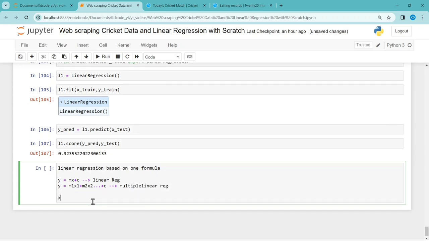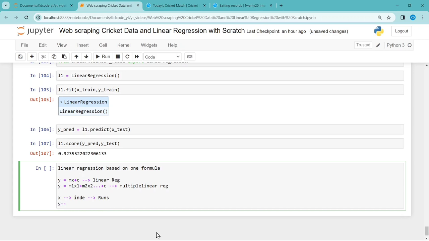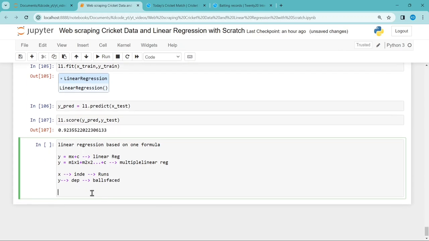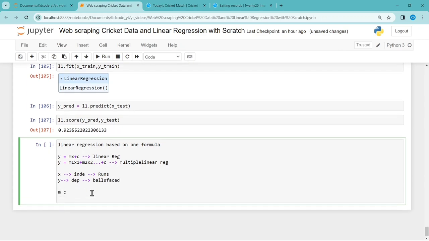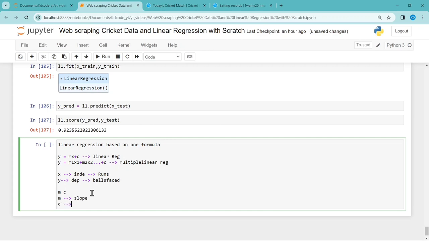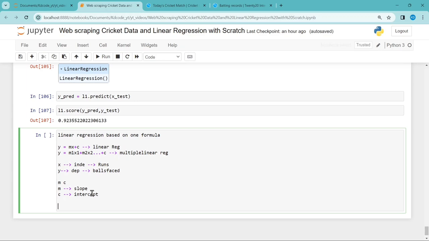So the X value is an independent value. In our case, it is runs. And the Y value is a dependent value. In our case, it is balls faced. Right? Then you will be asking me, what is m and c? That is what we need to find out. So m is the slope and c is the intercept. We have to find the slope and intercept for this equation. Then only we'll be getting the correct linear regression model. Let's see how to do it.